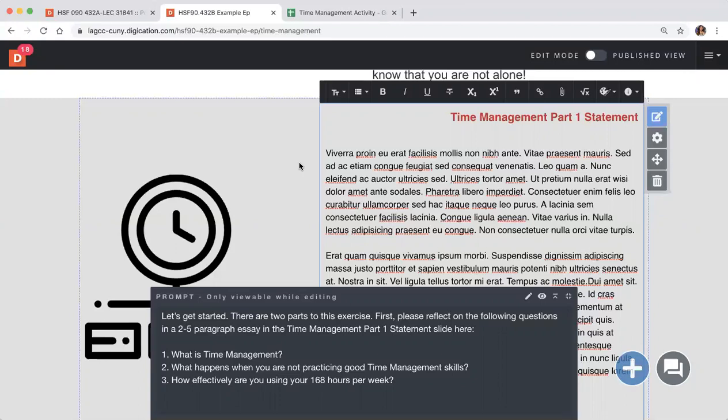2, what happens when you're not practicing good time management skills? Everything goes wrong, right? Okay. 3, how effectively are you using your 168 hours per week? Please be honest, okay? For me, this question, I would answer it in, I don't even know what I do half the time. All I do is go to school and go to work, and then somehow I don't know how I get my work done, but I do it. But actually, I know how I get my work done. I manage my time, but I don't do it physically on like a sheet or whatever. I just do it like in my head.